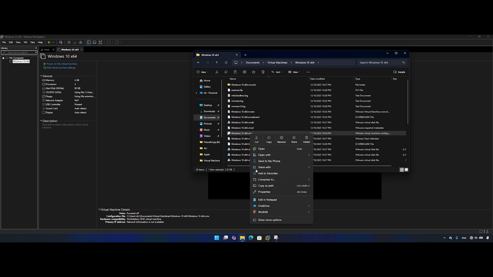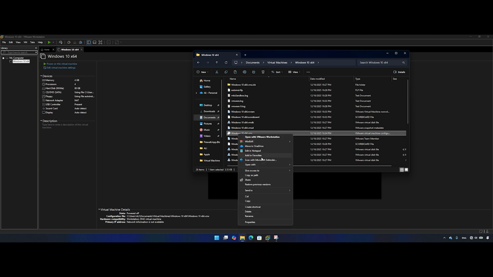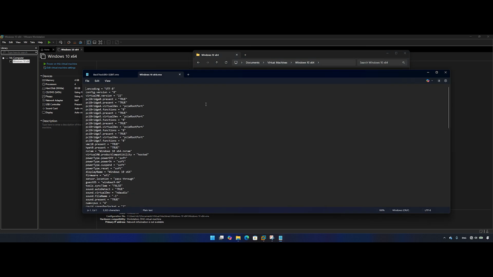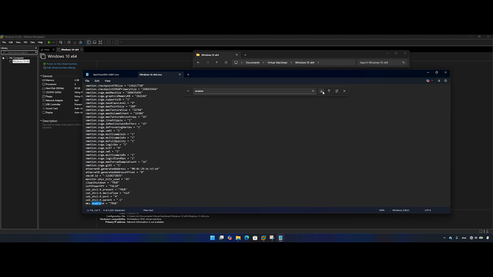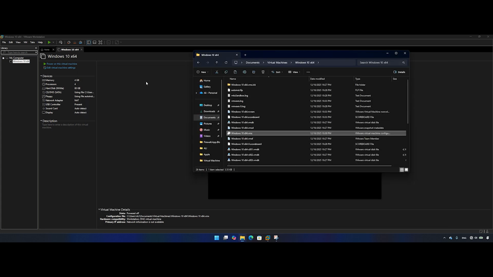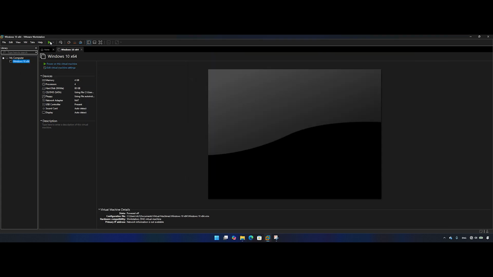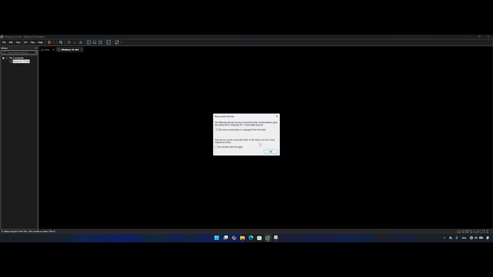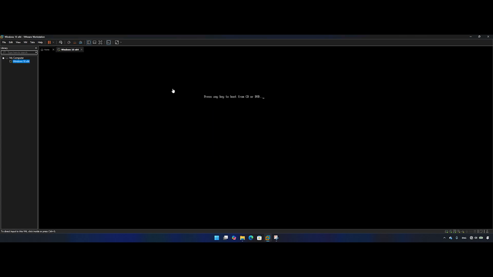Since this is a configuration file for VMware, right-click and edit it with Notepad. Look for the Enable 3D option. It says True in front of it. Here we have to write False. Save and close. Now we will run it. And we will see that it ran easily.